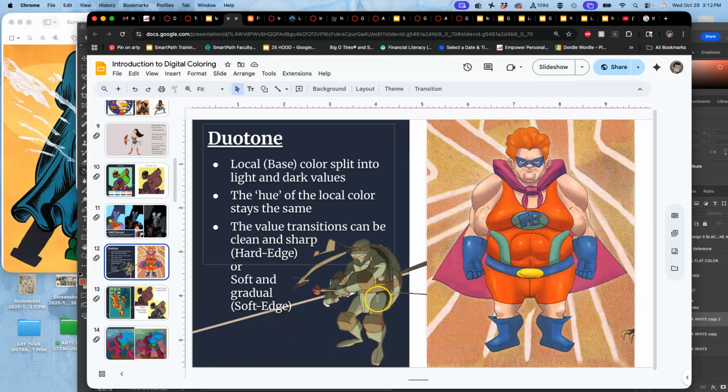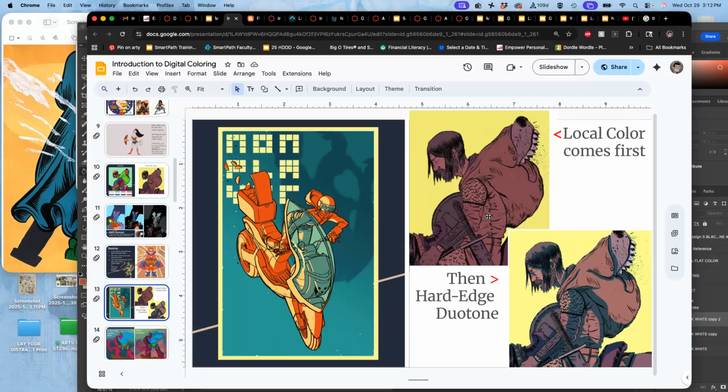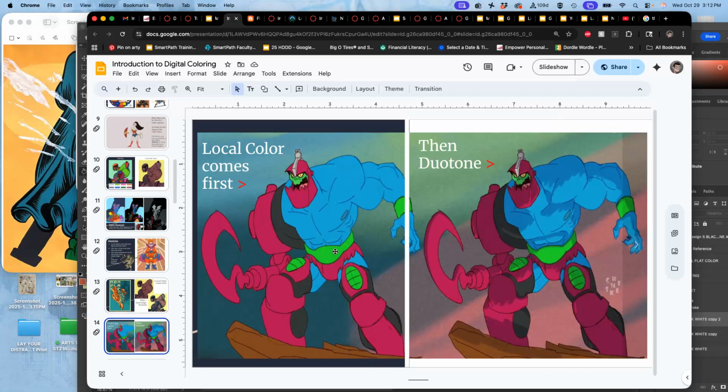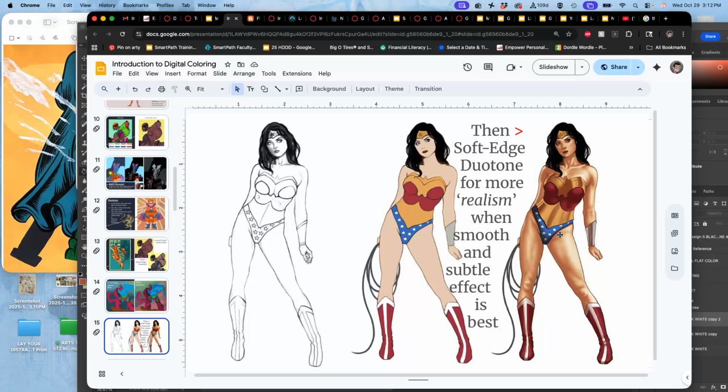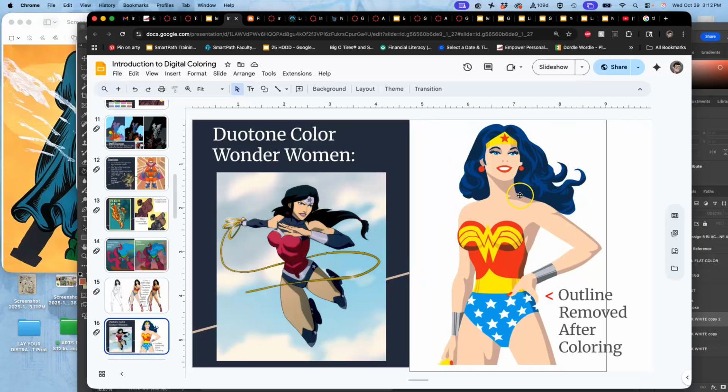and you'll see what happens next. So duotone is when you split that local color into highlights and shadows, either with hard edges or with soft edges. That's what this looks like. That's what this looks like. It's really good for limited color. This would be flat color. This would be with hard edge duotone. And there's different ways we can do it. And then soft edge duotone can look really, really realistic if you want it to. Like really modeled.